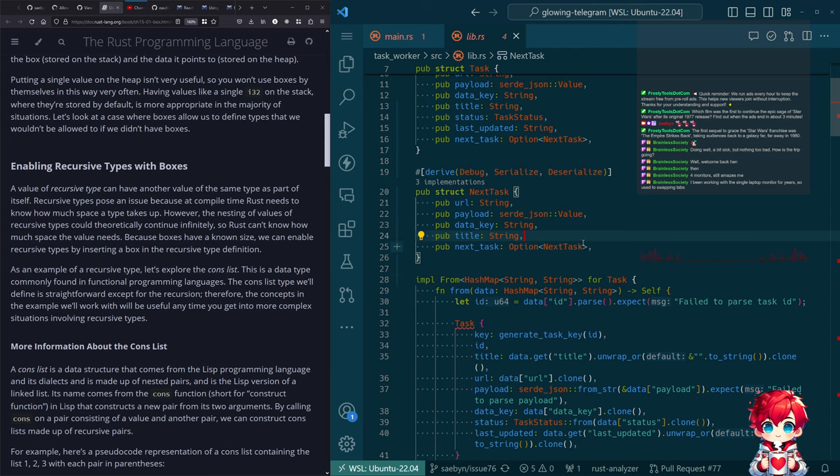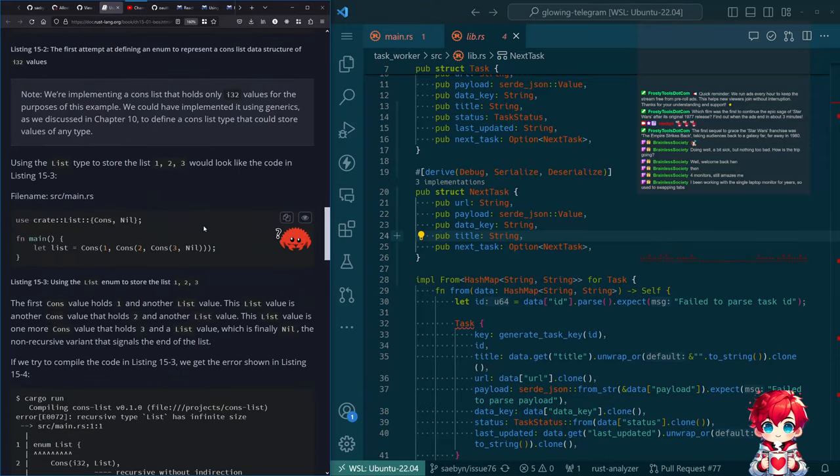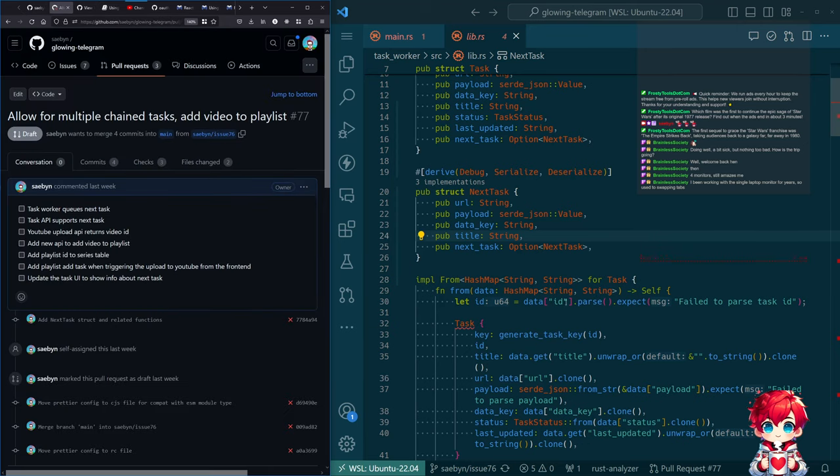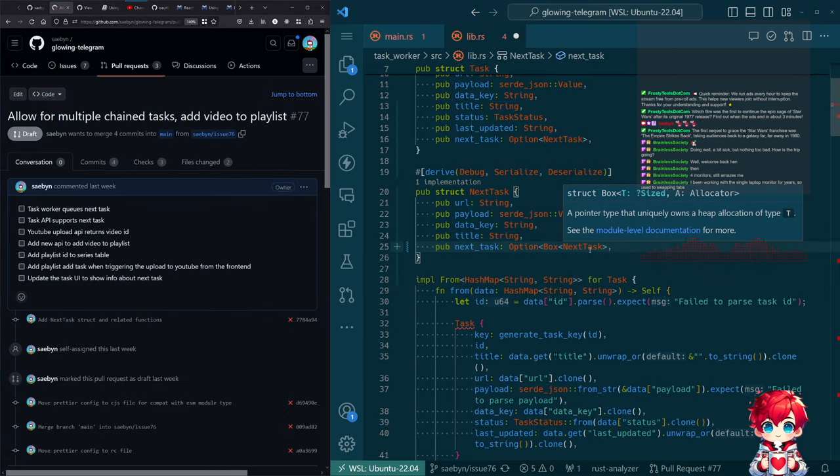Anyway, it doesn't matter. There is an issue here though, because apparently the size of the struct needs to be known at compile time, but the size of this as is essentially infinite. If next task can contain another next task, maybe, but if it does, then that is a whole other copy of all of this stuff, and that can go on forever. So that's not possible. The answer is to use a Box or something else, was what some reading told me. So let's see, I think we can just get away with doing something like this.